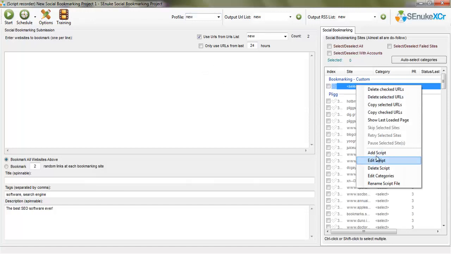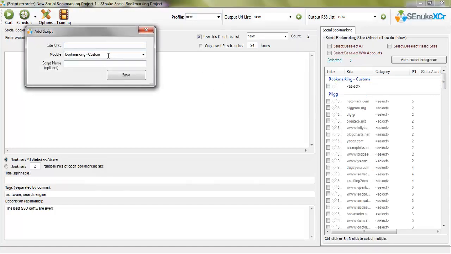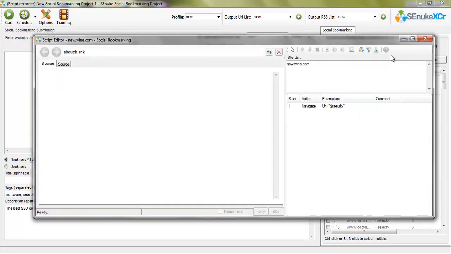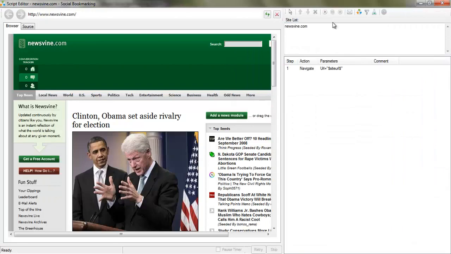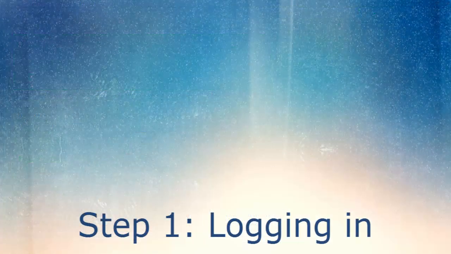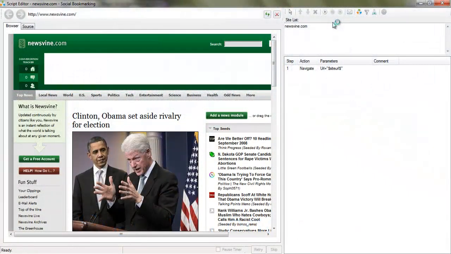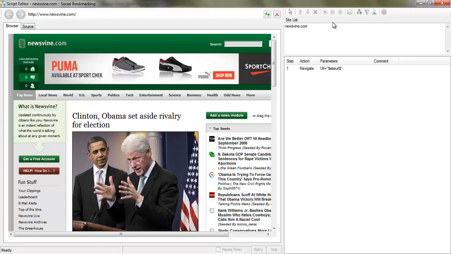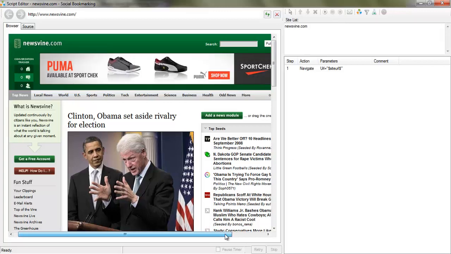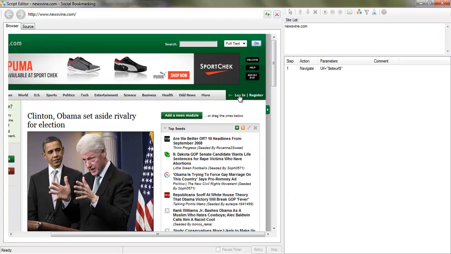Okay, so let's right click and click on add script, the site URL newsvine.com. Alright, so we come to the first page. Now when automating pretty much any website in any of the modules for Senuke, there are a few basic steps you have to follow. Step number one is logging into the website. So let's log in. Here's the login link.